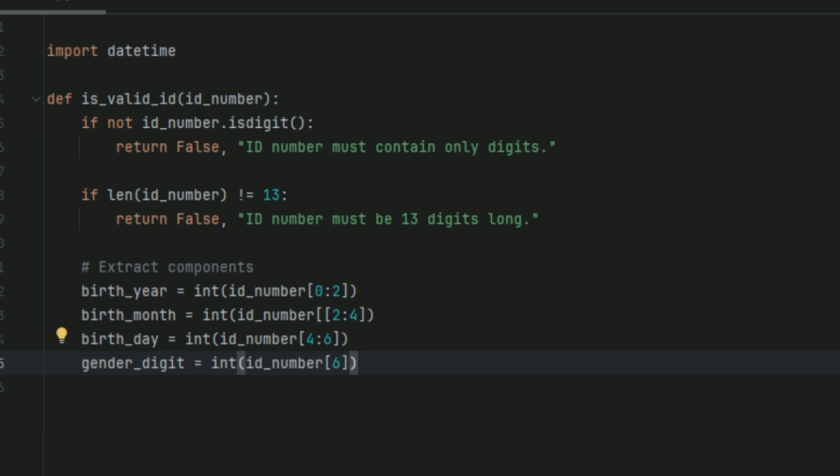This digit will help us figure out the person's gender, and here's how it works. If the digit is between 0 and 4, the person is a female, and if it's between 5 and 9, the person is a male. That's why we extracted using this line. It gives us the number we need to determine the gender later in the code. And by wrapping it with this integer function, we're making sure that we treat that digit as a number and not just a character.